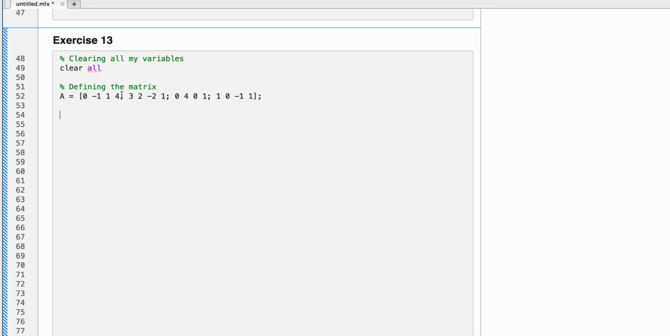0, -1, 1, and 4. 3, 2, -2, and 1. 0, 4, 0, 1, and 1, 0, -1, 1. Okay, so now I'm going to check the determinant. Finding the determinant, we do that with the command det. And we see that the determinant is 27. So we know right off the bat that this is invertible because the determinant is not equal to 0. We'll assign it a variable d so that we can use it later for the adjoint theorem.